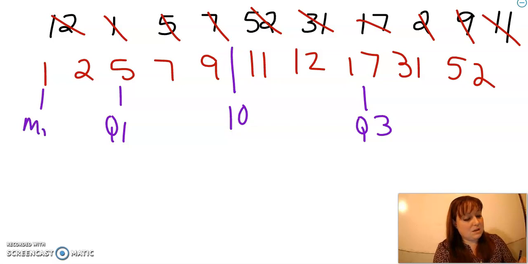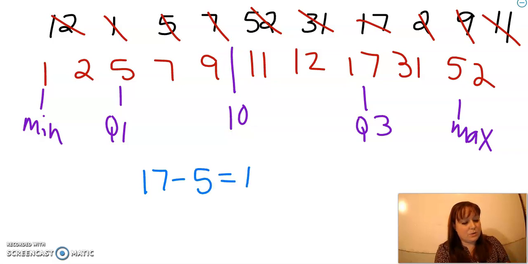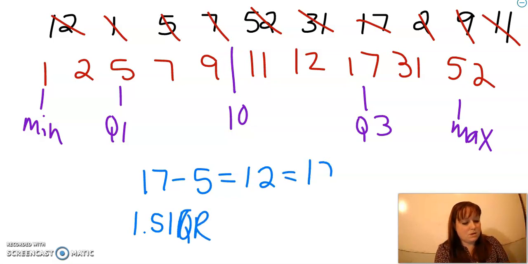This is my min and this is my max. Except before I make my box plot, I need to see if any of these are outliers because we are not going to make our whiskers go all the way to the outliers. So we have our quartile 3 is 17 and quartile 1 is 5. So our interquartile range is going to be 12. So we take 1.5 times that, 1.5 times our IQR. So 1.5 times 12 is 18.